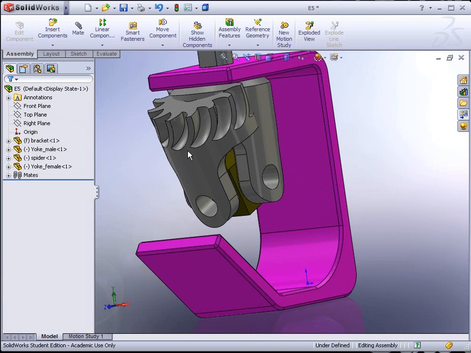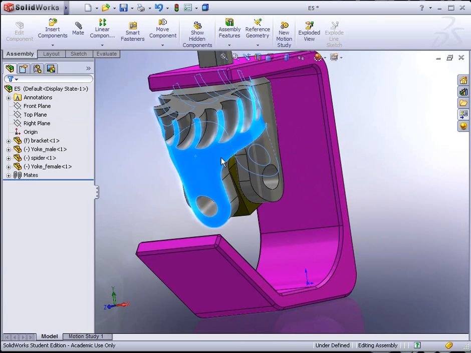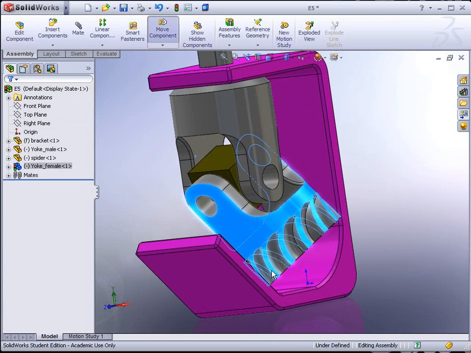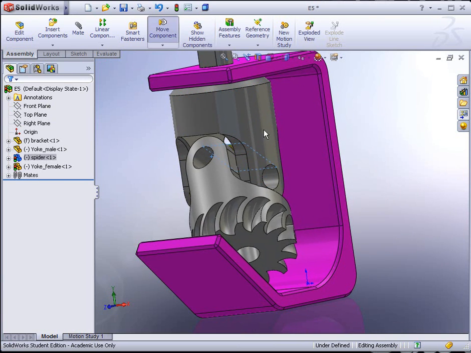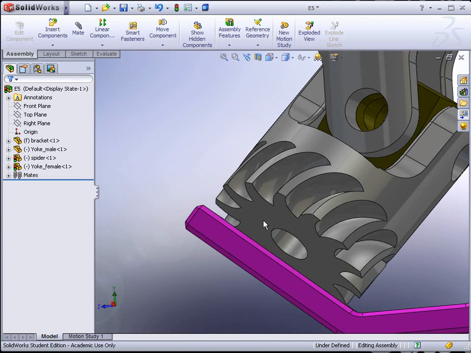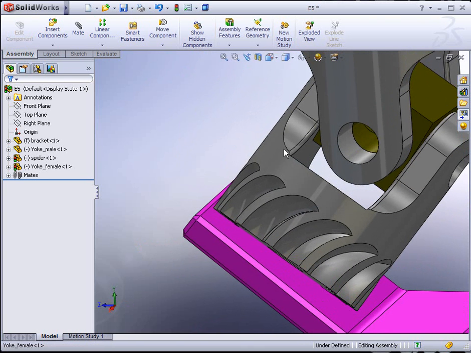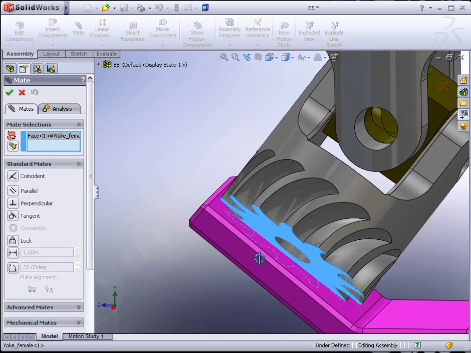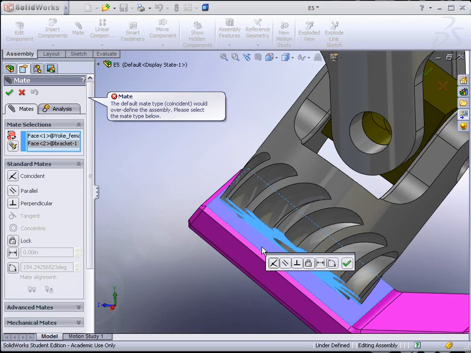Now, to get this to go down, flip it around, you just grab it after you hit escape or whatever. Drag it down. Then you can click this. And what we need to do is mate this face to that face there. So again, let's go to the Mate tools, select this face, and that one right there, and it doesn't move automatically. SolidWorks doesn't know what to do. As a matter of fact, it gives us a little error message here. The default mate coincident would over-define the assembly. Please select a different mate type below. So we can select here or there.